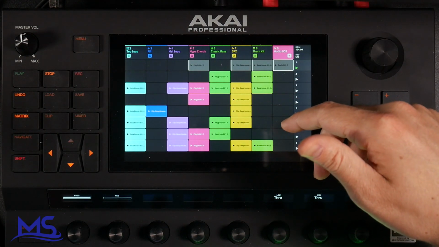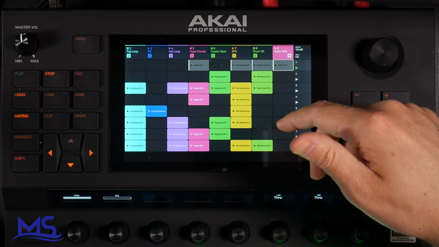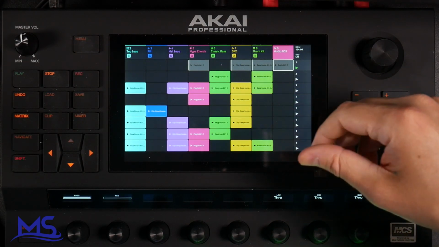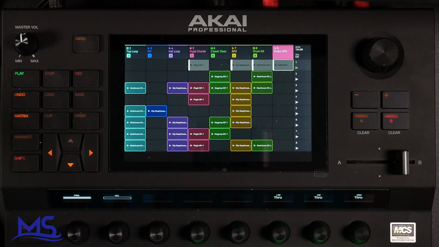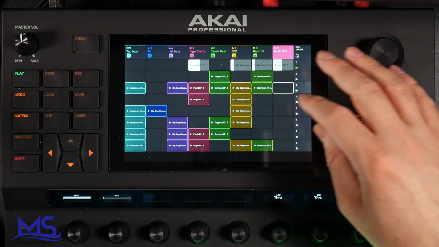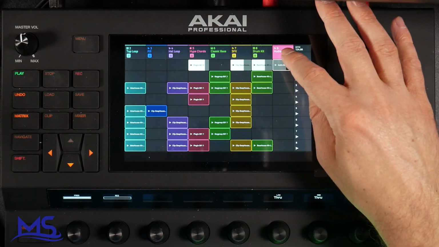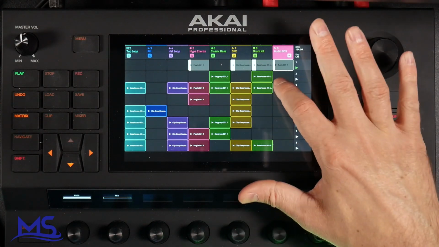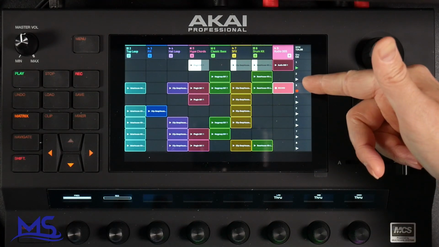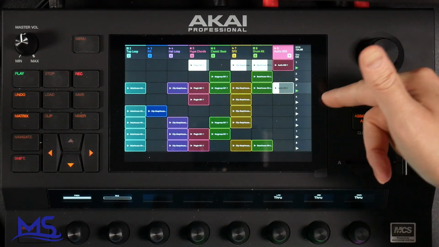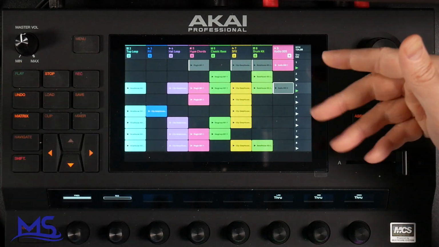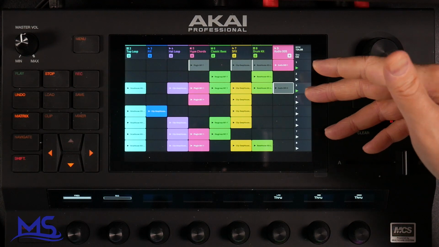Then you've got to make sure that you arm it. You do that by pushing record arm and then tapping the track you want. So for example, if I was playing, I could just hit record. If I was playing, push record arm and then tap a clip, and I could record guitar right onto that. And then once it hits 2 bars, it's going to start playing. So that's really, really cool that you can do that.